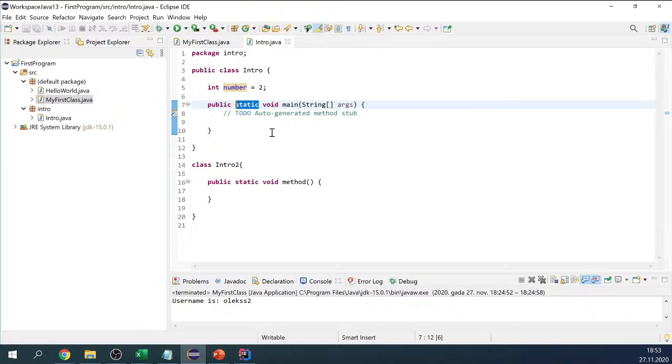It is much easier to use them than non-static. Why? We'll talk about it. And from here we can see we have access modifier. It can be public, protected, private, or empty. It's not even a space, it's just nothing. That's called the default one. Public, protected, private, or default, which means that it has no access modifier.